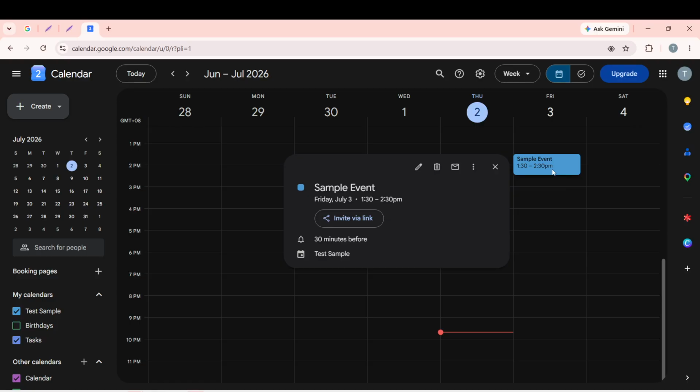It is important to select the correct event to ensure you are editing the right information. You will see all relevant details, such as the title, time, and invitees. This visual confirmation helps you ensure you are working on the intended event, minimizing mistakes.